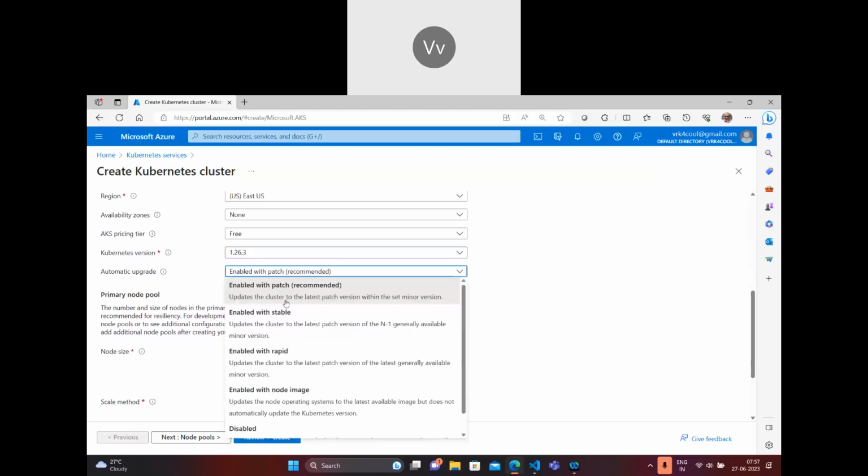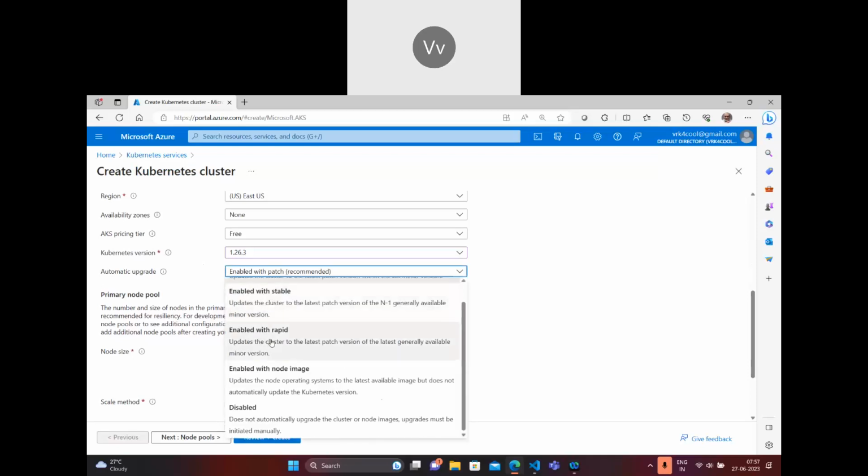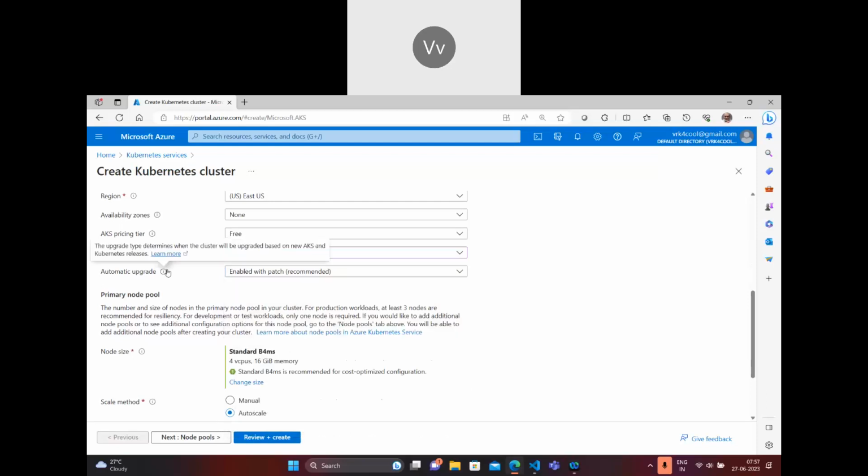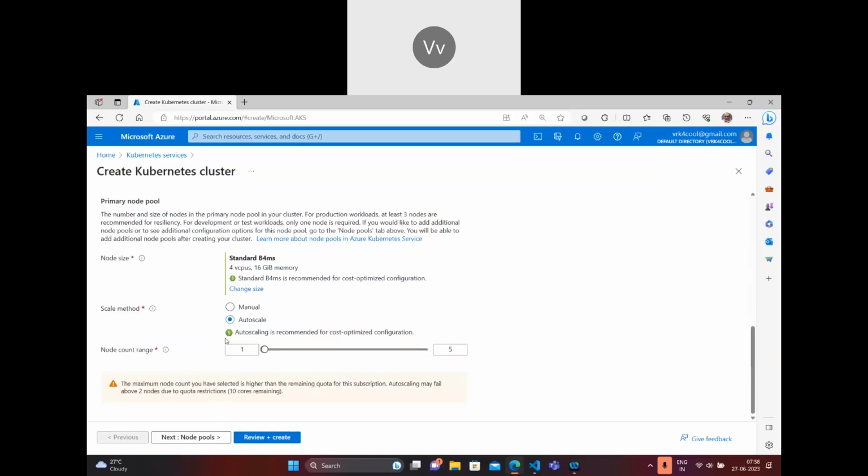So what is enable with patch? Whenever there is a latest release of Kubernetes, you want the cluster to be upgraded. It determines which cluster will be upgraded based on the new AKS and Kubernetes releases. If there is an updated Kubernetes release that is approved and not in preview, then you can go and enable with patch. So I'm saying that it is okay.